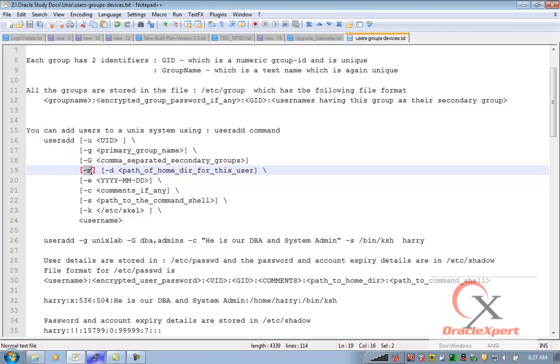-m is to create the home directory if it is not already there. -d is to mention the path of the home directory for this user. Typically, this path is /home/username. So see what it means. If I do not mention this, it will create a home directory of the type /home/username. Automatically that directory will be created. But consider a case that instead of /home/username, I want to mention some other directory for this user as his home directory.